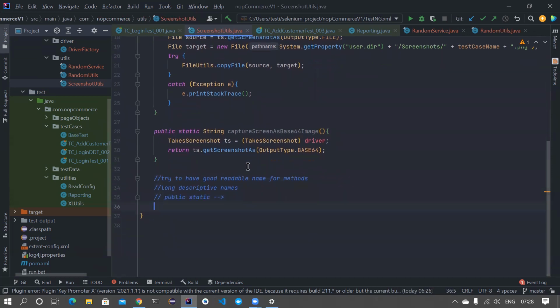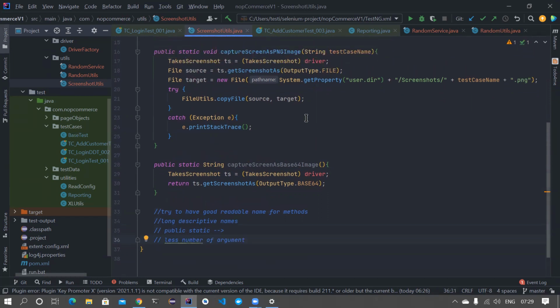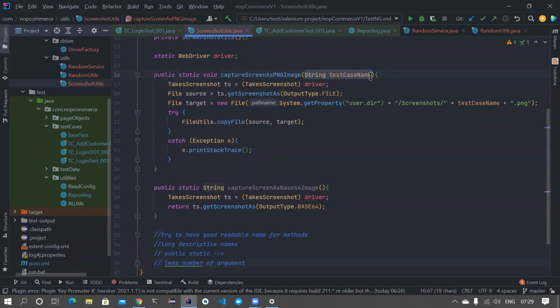And then what else can we think about? Again, try to have fewer arguments. The problem with more arguments, for example, is that I have to really worry about this test case name, whether it will come, all these things will happen, right? Based on these arguments, there may be a possibility that my method can do different things. As a thumb rule, your methods should always do only one thing.